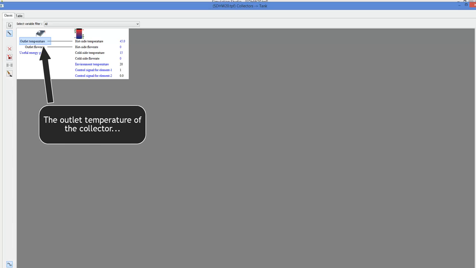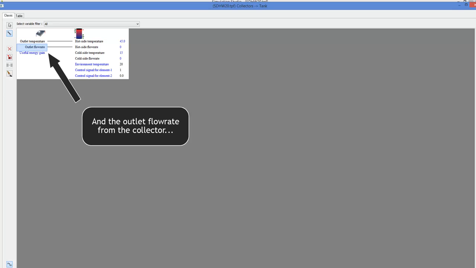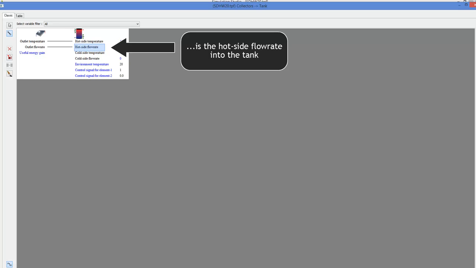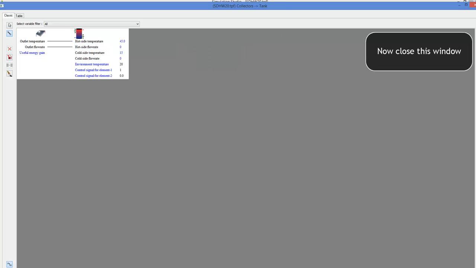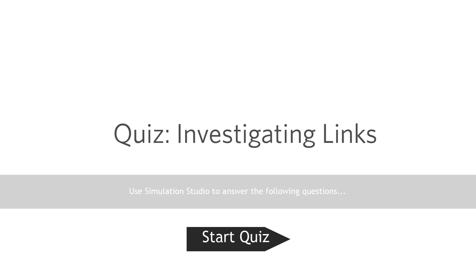Here we have the outlet temperature of the collector is the hot side inlet temperature of the tank, and the outlet flow rate from the collector is the hot side flow rate into the tank. Now close this window. Well done! You now know how to view the connections between any two components. The next quiz is about investigating links.